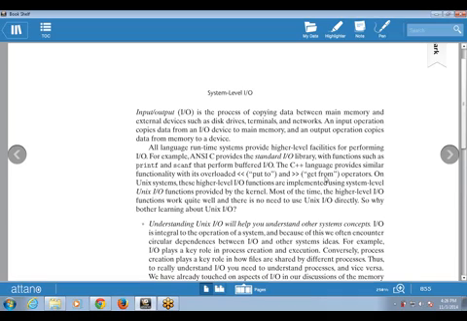The first advantage is that understanding Unix input output will help you understand other system concepts also. If I am able to understand Unix input output, then it helps me understand other system concepts. If I have knowledge of the input output of Unix, then I am capable of understanding the system concepts.